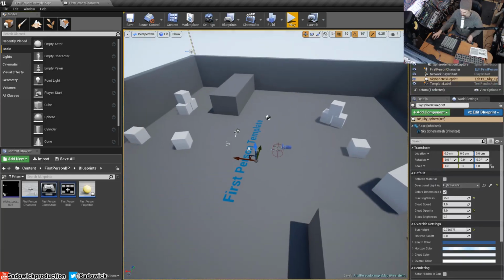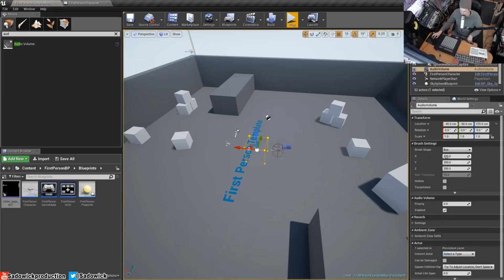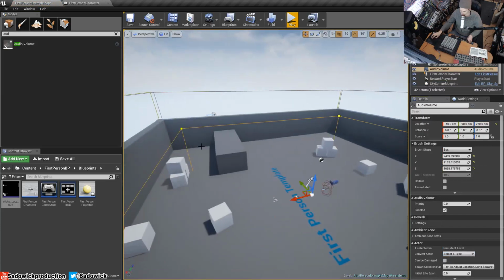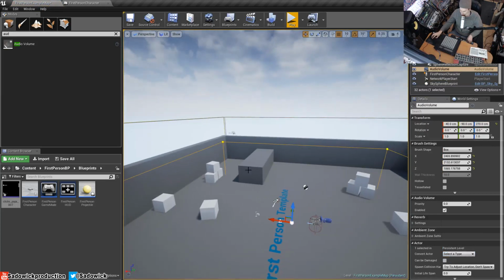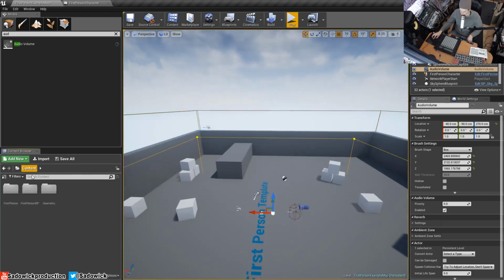I believe it's called an audio volume right here. We'll just drag that guy in. It's the Y, no, the X, the Y and the Z axis, not perfect, but this is the volume where the reverb will be affected. So we're going to go back to our content folder.